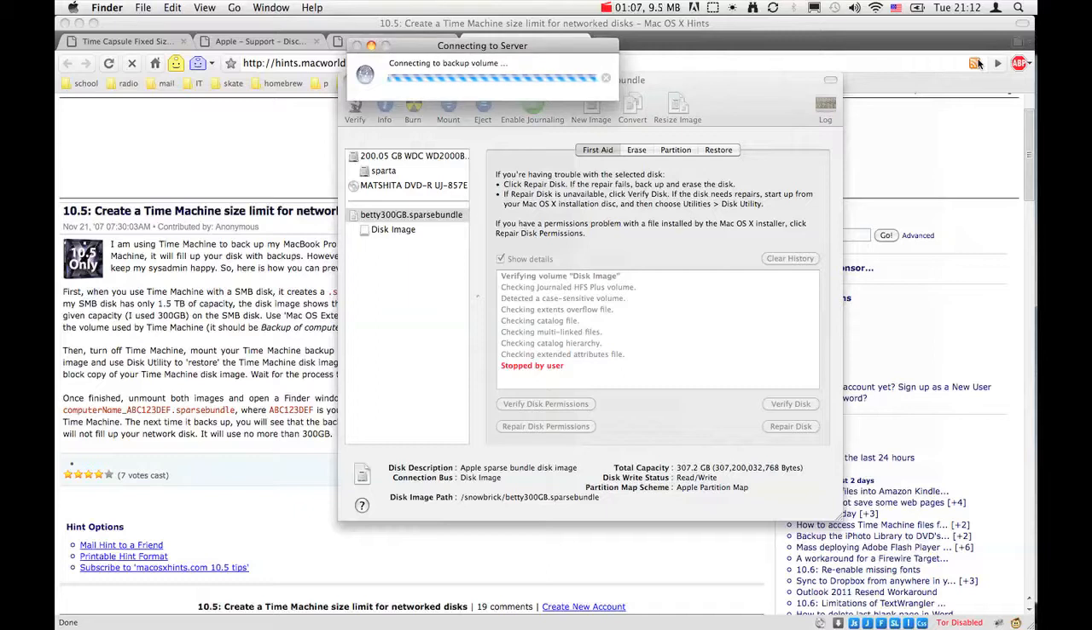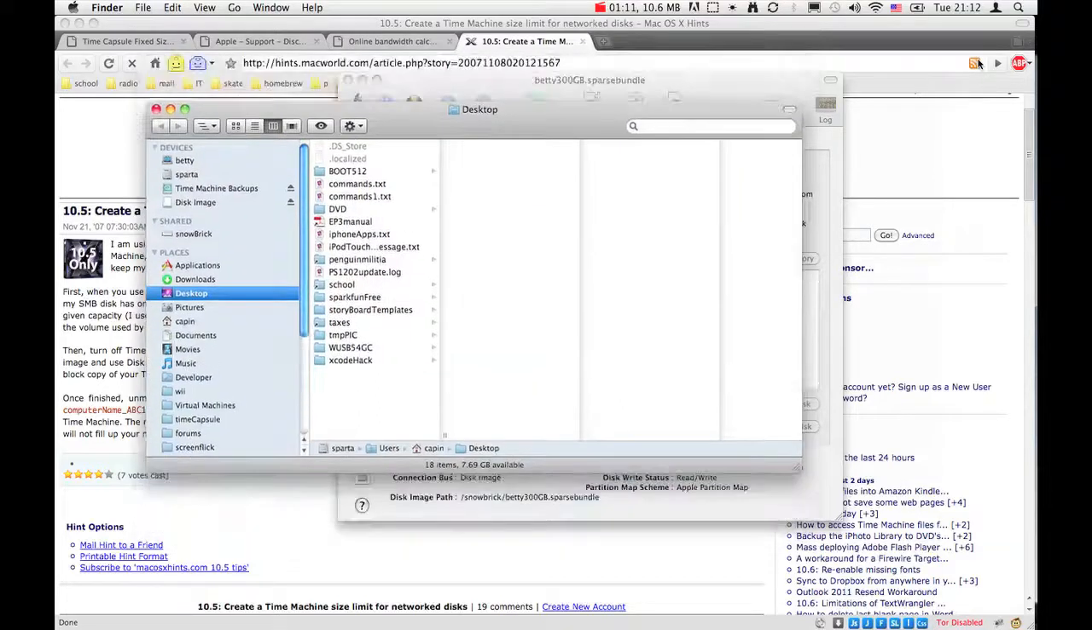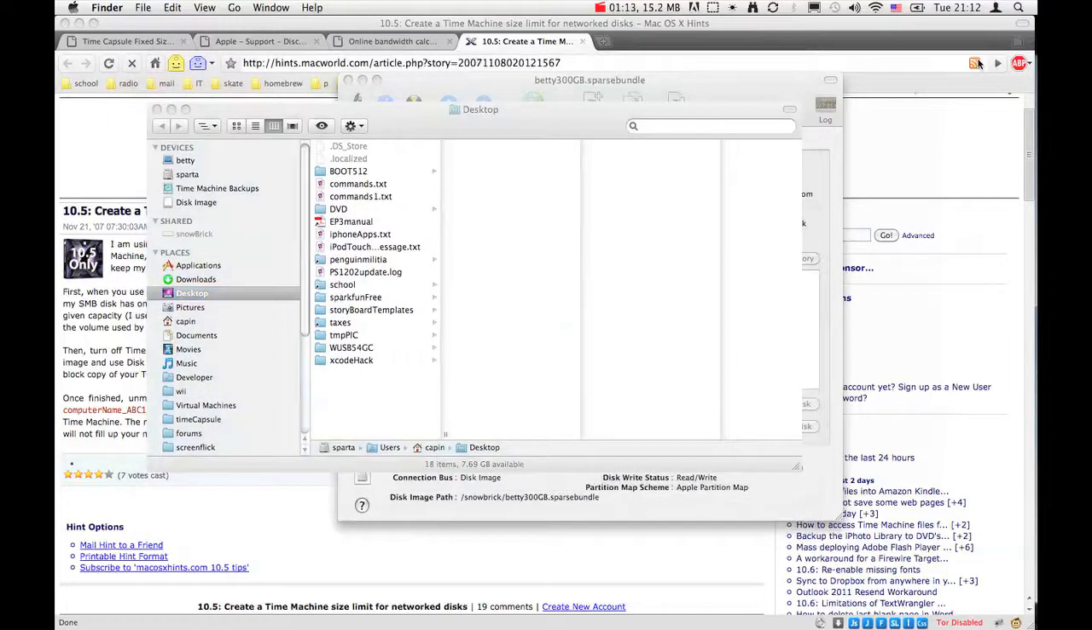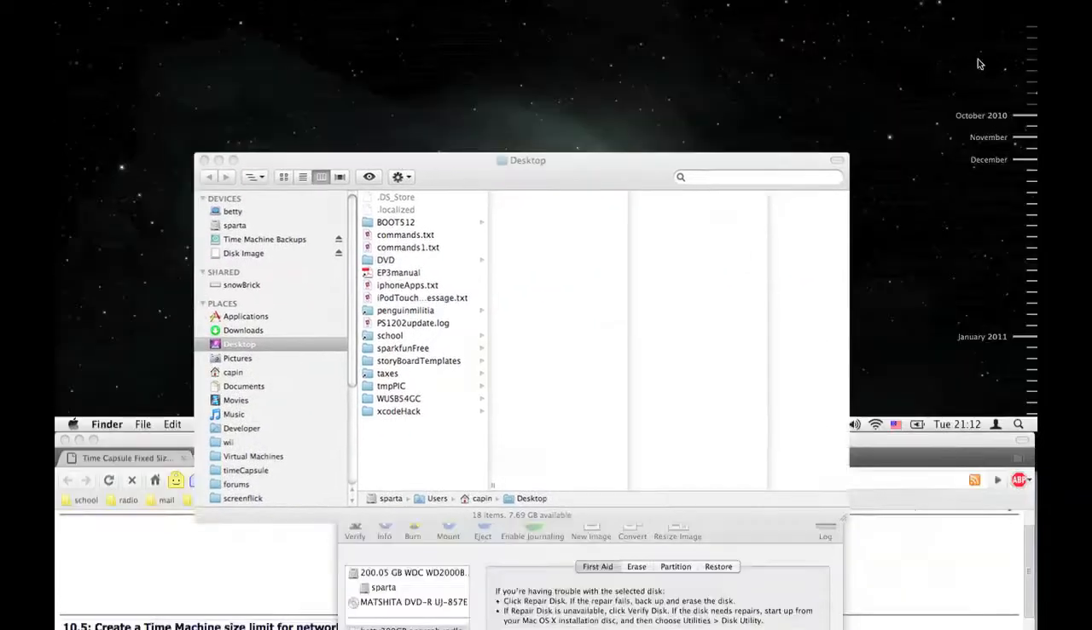And because I can't restore my current sparse bundle into Time Machine, or into my new one that I just created, because my current sparse bundle is larger than 300 gigabytes, and I want to have a sparse bundle image file of Time Machine backups that is not going to exceed 300 gigabytes.